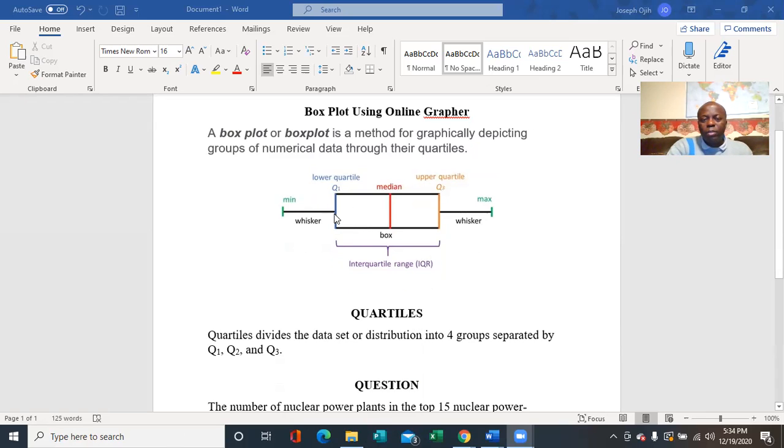It has Q1, which is the first quartile, Q2, which is also the median, Q3, the top quartile, then the maximum number and the minimum number. We call these the whiskers. Again, you can also do box plots using pen and pencil or Excel, but if you want a quick result, you can use the online grapher.